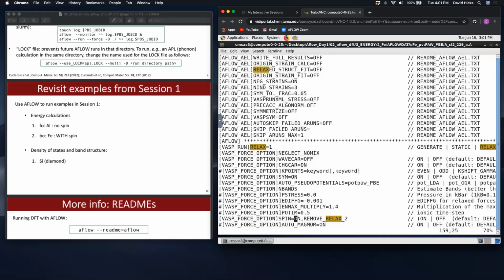So next we'll modify the spin. Again, you hit I for insert mode, then you type. And actually we wanted this on already, so we're going to leave it on. Since we're only running one relaxation, we're going to remove this relax 2. All right, and so we hit escape, and then we hit :wq to save.